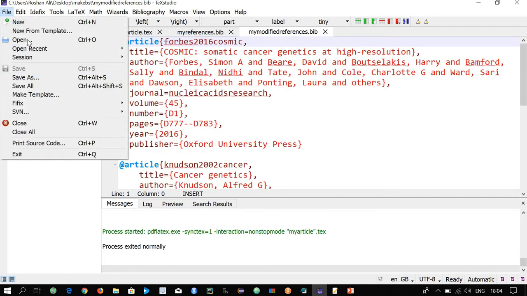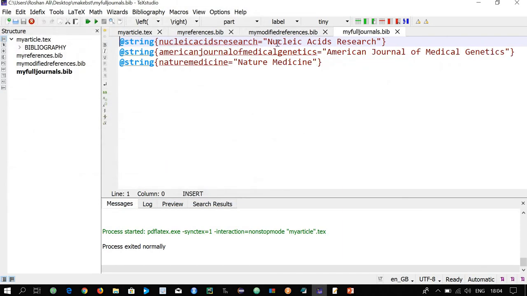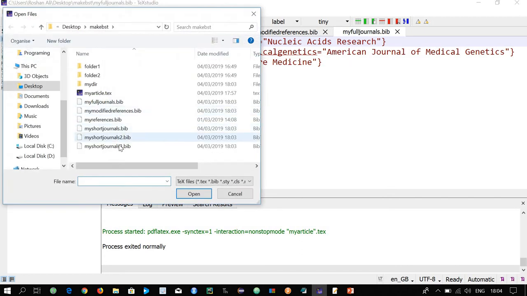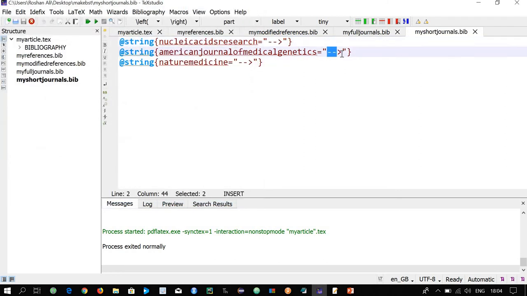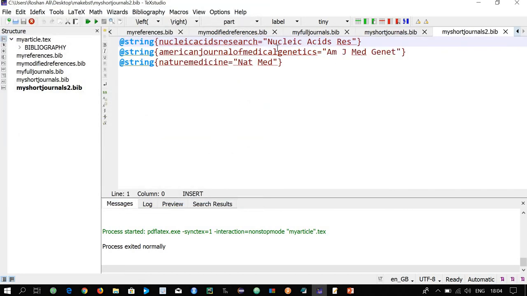Now let's go to our second file, that is full journals. This file contains full journal names. Then the fourth file is myshortjournals.bib. Okay, this file has got a problem. So we now open the second short journal file, my short journals 2. Okay, this is okay now: Nucleic Acids Res, Am J Med Genet, and this third one. So this file is okay, my short journals 2.bib, and my full journals here.